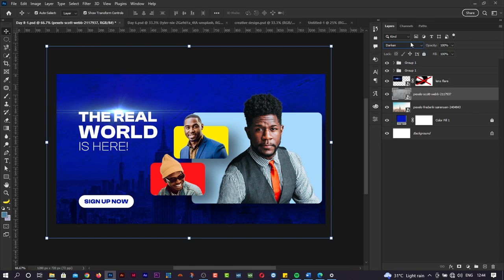Then notice you have this blue highlight on it. Whenever you select your blend mode, most times you have this blue highlight coming. So just press enter on your keyboard, and this blue highlight here is going to disappear. So I'll press enter on my keyboard, and the blue highlight has disappeared like that.